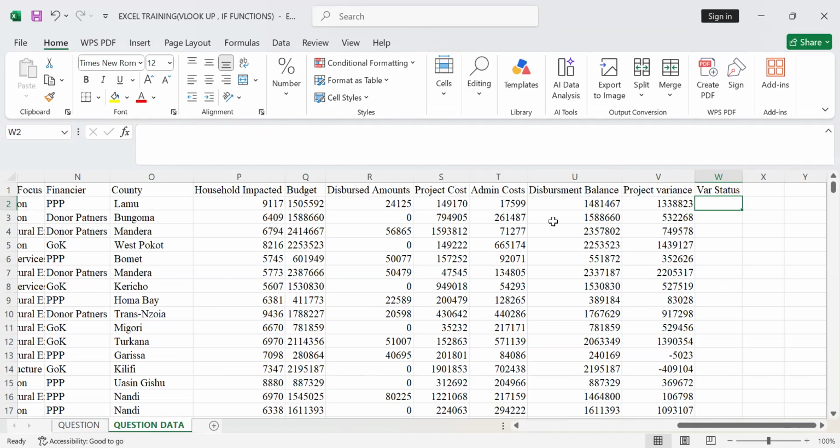What I'm saying, we are talking about what the government budgeted to spend. So if you find that they have spent less than what they had budgeted, it will be favorable. If they have spent more than what they had budgeted, it will be adverse.